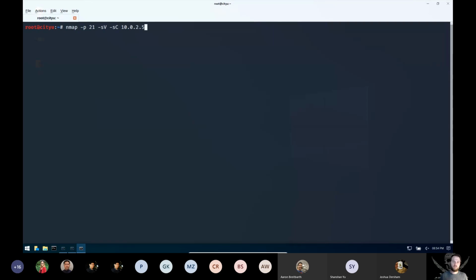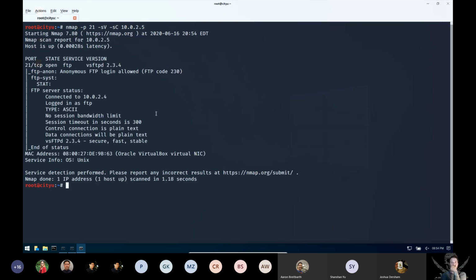So, for those of you watching, and in the chat for you, put your IP in there. All right. So it says that it has FTP running. And it has this version. And apparently it has anonymous FTP running on it.